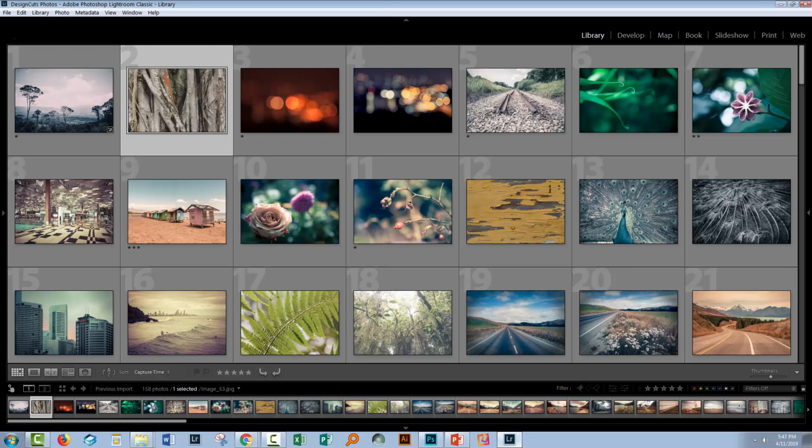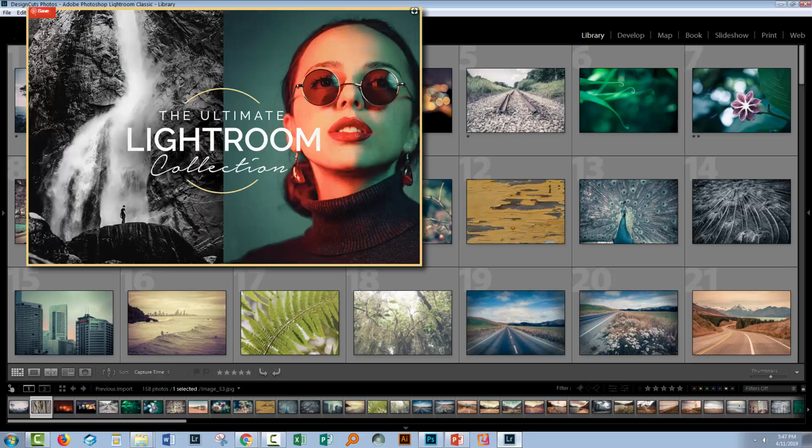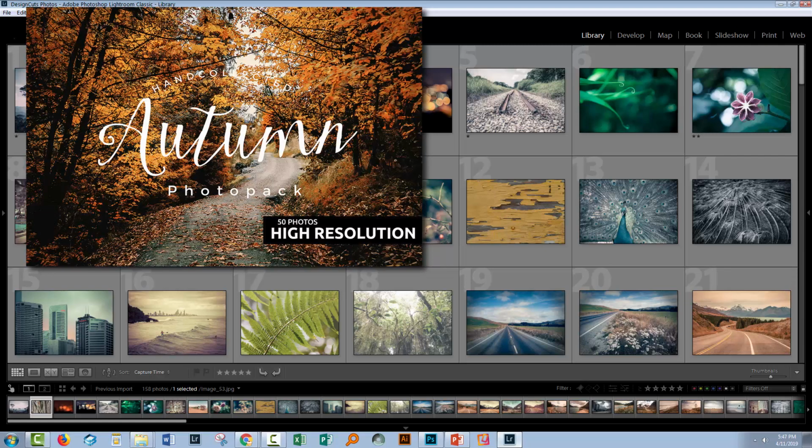Today we're looking at installing develop presets in Lightroom. As usual, I'll be using some Design Cuts assets. The presets are coming from the Ultimate Lightroom Preset Collection by Tom Anders, and the photographs I'm using are 50 high-res autumn photos by Moonloop.